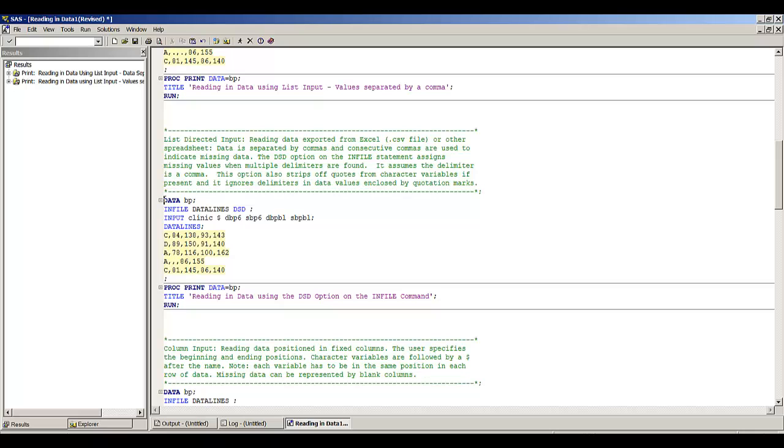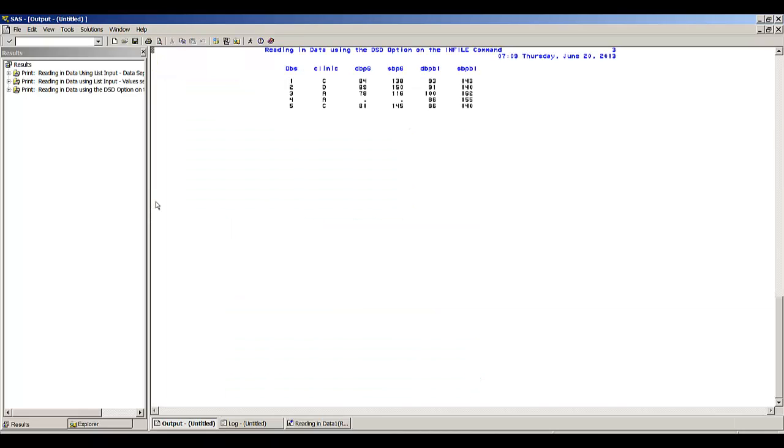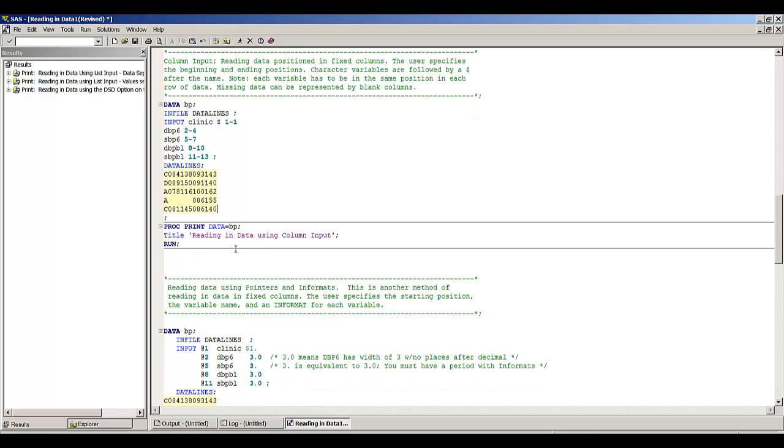So let's run the code for this example. Again, we're getting the exact same printout we've seen before, except now we're reading in data that's separated by commas, where consecutive commas indicate a missing value. And so we're using the DSD option on the infile command. Now in this next example, you're going to see the data structured in a much different way. And normally, if you're reading in-stream data, you're not going to have the data set up like this.